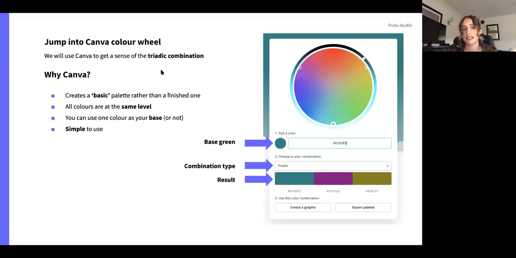There's a couple of reasons why I like Canva. There are many tools out there for combining colors or creating palettes, but I like Canva because first, it creates a basic palette rather than a finished one. For example, other tools that are also really good, like Colors, written with two O's at the beginning, are great, but they show you, okay, here's your beautiful palette, and it's complex. It's not a very simple palette. So if you don't have a lot of experience with colors or don't feel very comfortable, you might run into a little bit of a problem there.